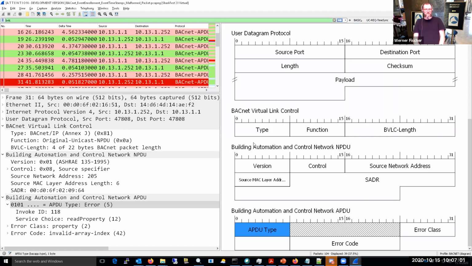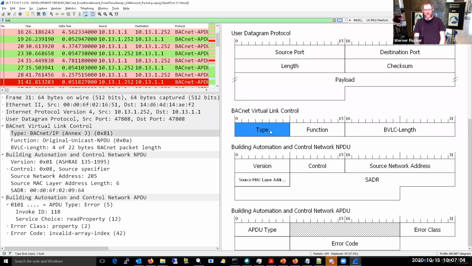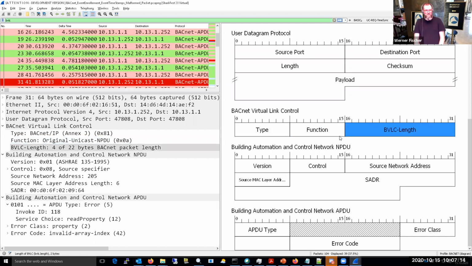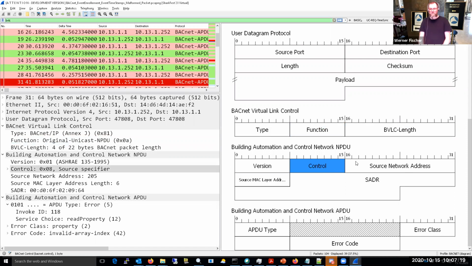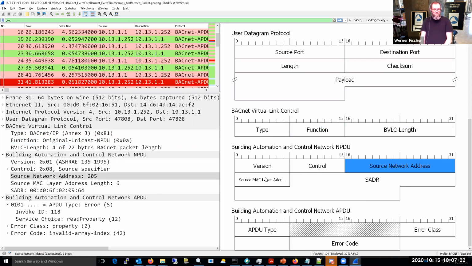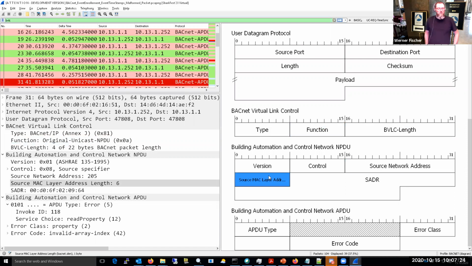And you can see when you click here, you highlight the type, and let's go to function, and you see it's highlighted here also, then here, and then you see the version, the control, the source network address, the source MAC layer. Okay, the source MAC layer. Is it from MAC, from Ethernet? No. The source MAC layer address here is only a value with 8 bits.